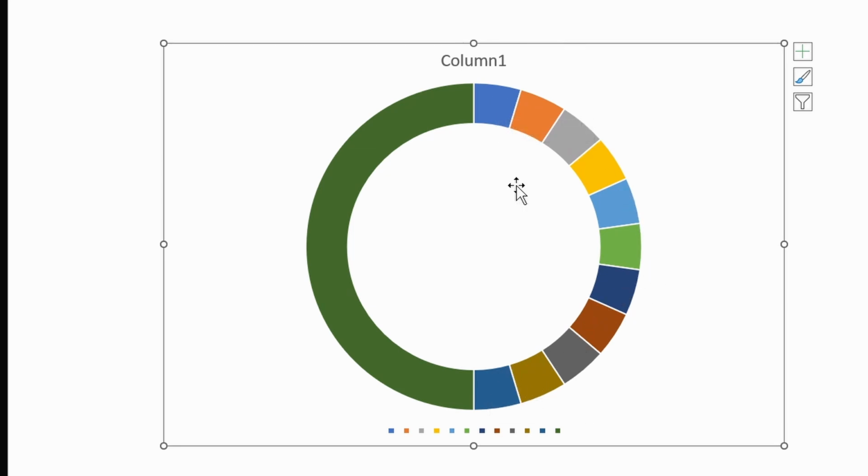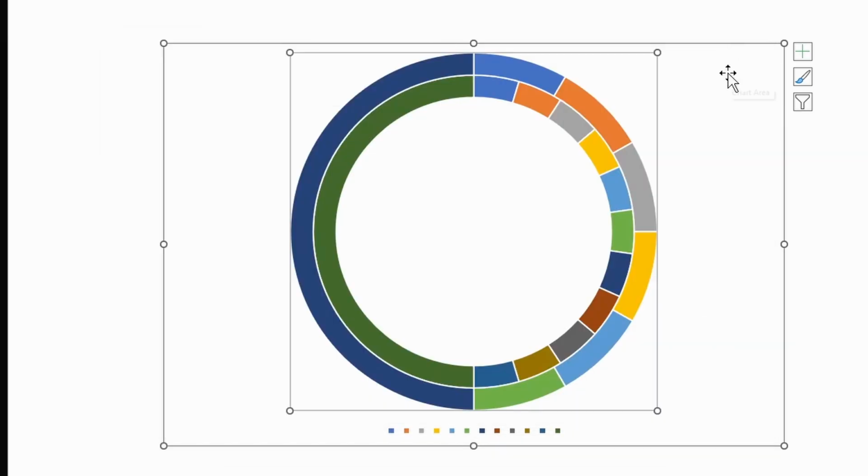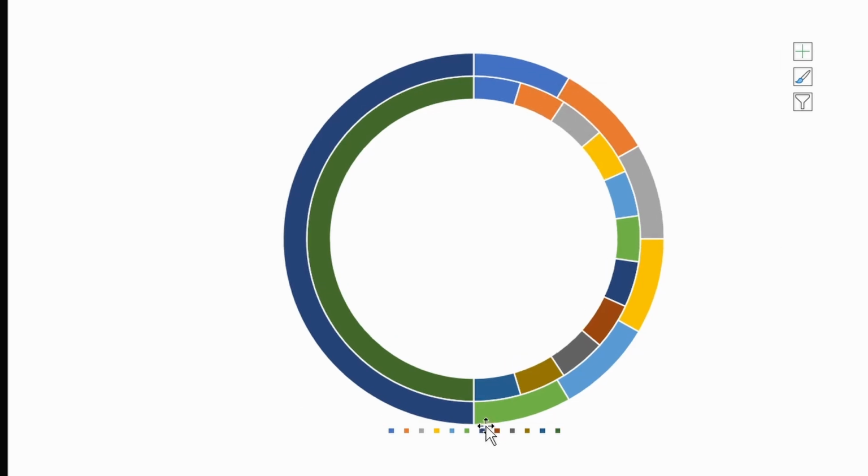Before I do that, let's add one more data series inside our data sheet. So I'm just going to stretch out this blue rectangle into this column C. Then I'm going to add 1 6 times. And then for the 7th row, I'm going to enter 6 here. Let's see what has happened. Okay, we have one more data series outside. Let me get rid of this legend because we don't need it.